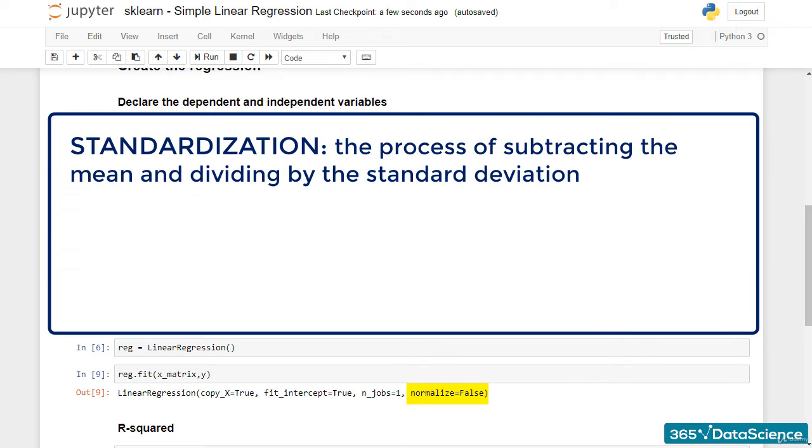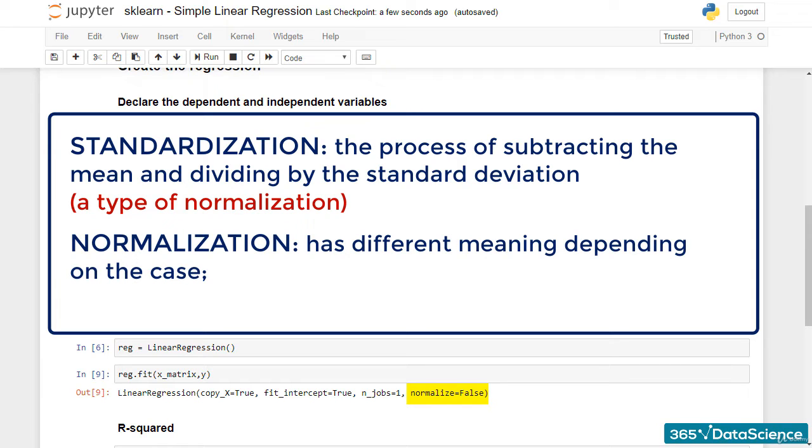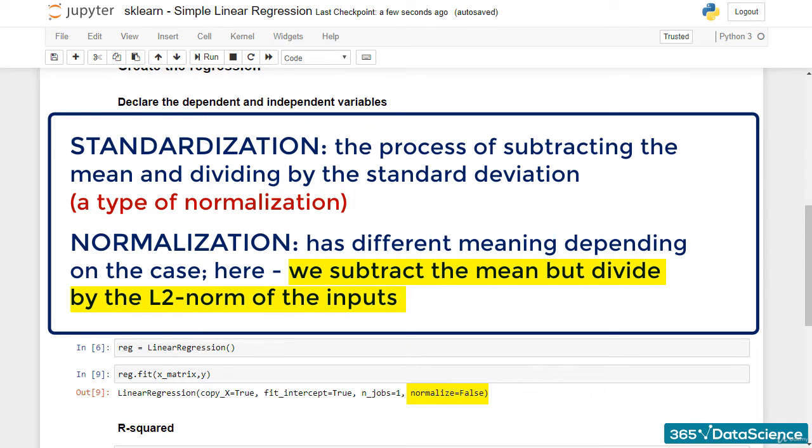Standardization was the process of subtracting the mean and dividing by the standard deviation. In fact, standardization is a type of normalization, and sometimes the two terms are used interchangeably. Personally, I don't really like the term normalization, as it always needs further clarification. In this case, normalization means we subtract the mean. This time, though, we divide by the L2 norm of the inputs. You can check the article following this lesson if you'd like to learn more about that.